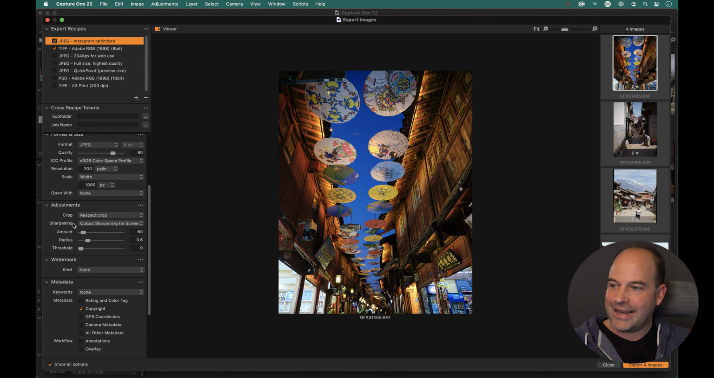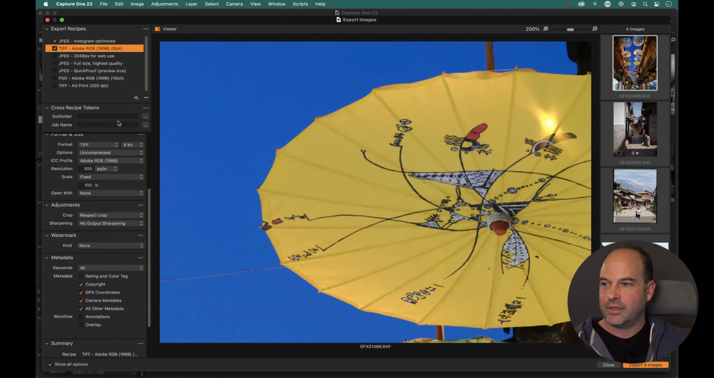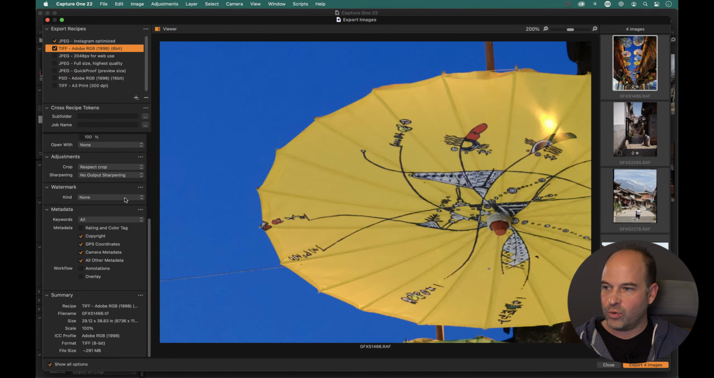that will allow us to add some output sharpening for screen, because when we resize a picture, when we make it smaller or larger, there's a negative impact on the sharpness. So this allows us to compensate by adding some extra sharpening, and as I ramp the sharpening up and down, you can see we can compensate for that. Now on the TIFF output, because it's at 100%, there's no point adding any additional sharpening, so it's turned off in that respect. Then you can add some watermarking as well.